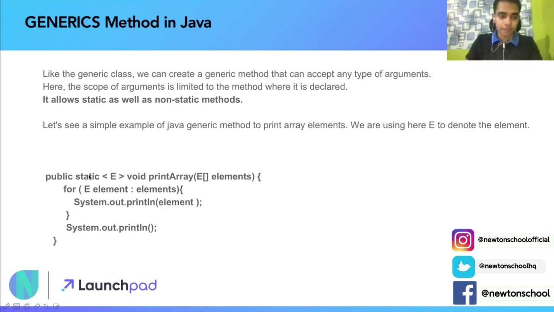As you can see, I have public static <E>, where E is my element, and the name of my function is printArray and it is of type void. I take an array of elements and I print all the elements here. One interesting thing is that I have not used any particular data type. I don't know if my array elements are integer, string, character or any other type. That is the beauty of generic methods. They support all kinds of data types using a simple template.